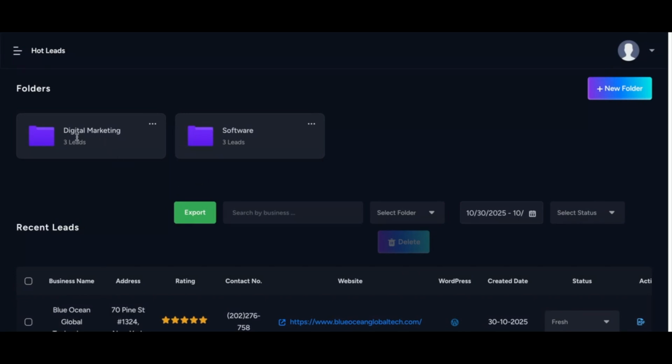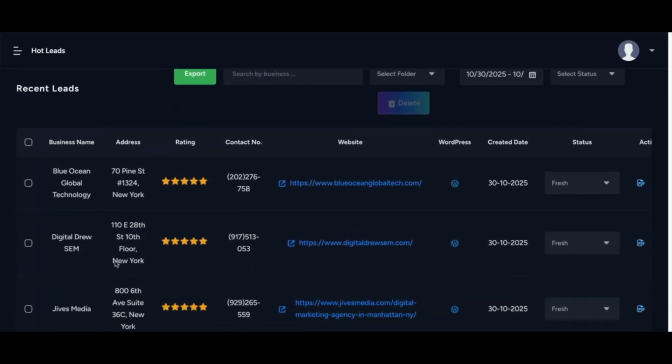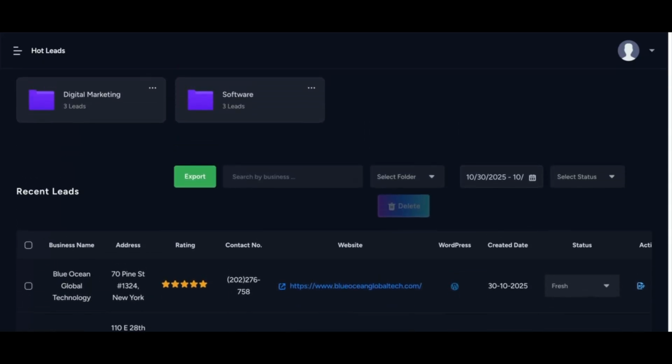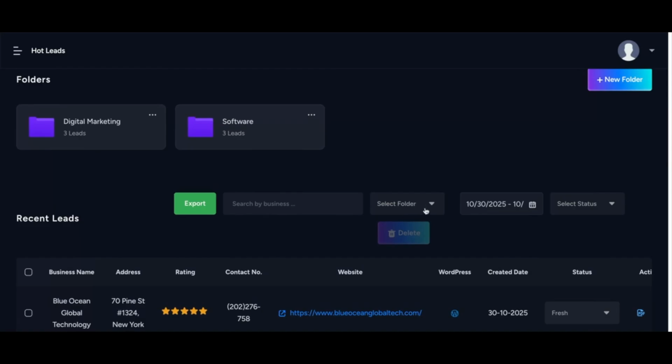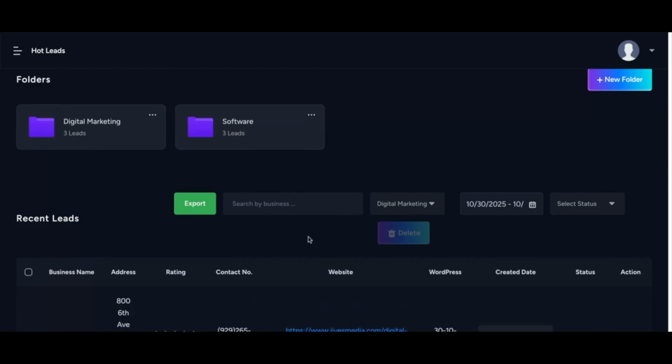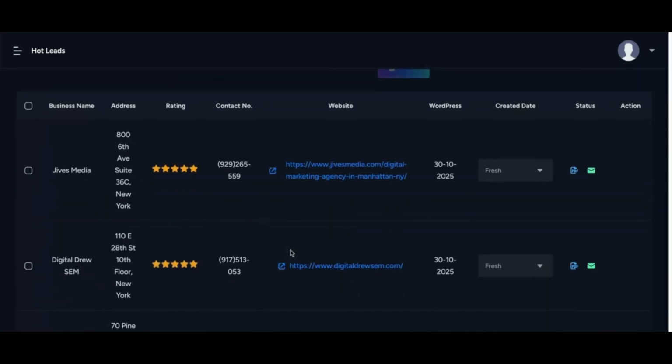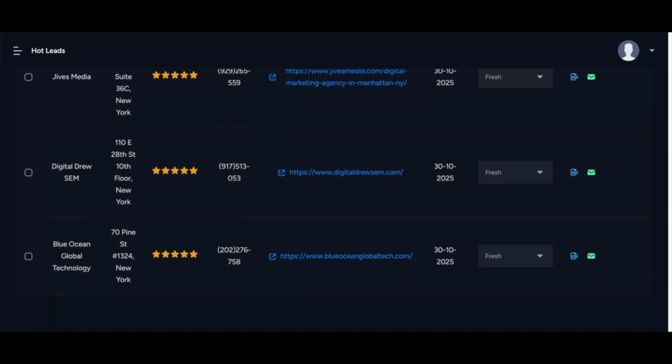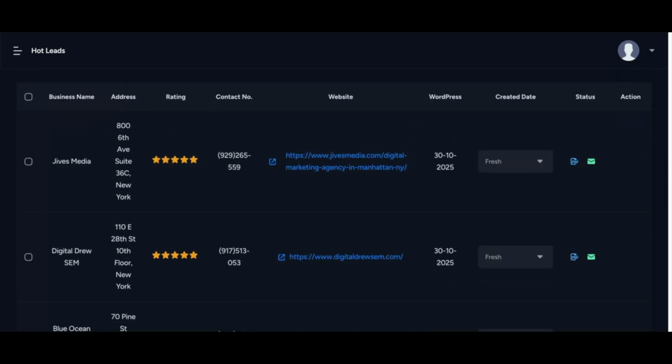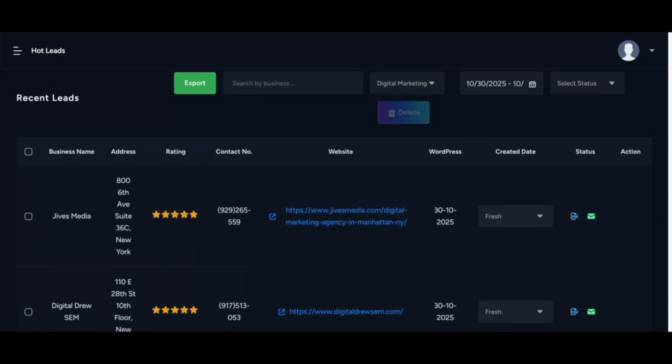So we have a digital marketing named folder which contains the three leads, and its details are showing here. You can select the folder from here also. So based on the selected folder, you will get the list of the leads here. Now we will check out how you can use this hot lead for sending the email in our next video.